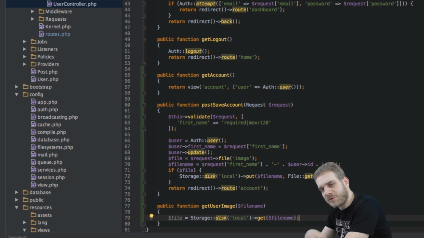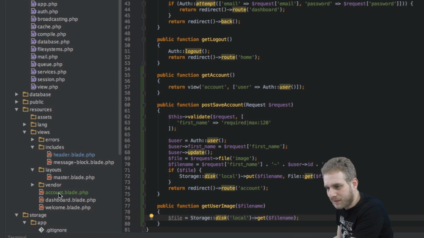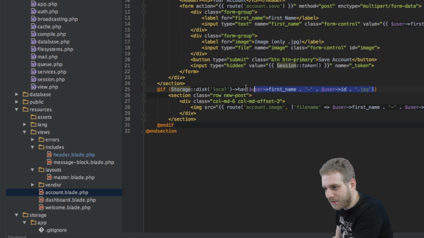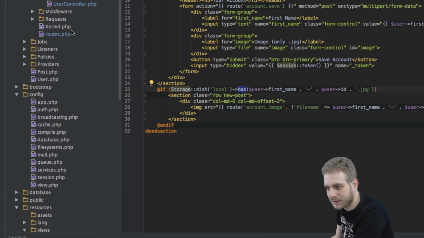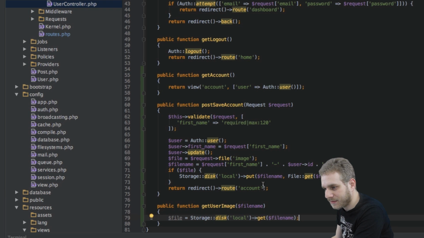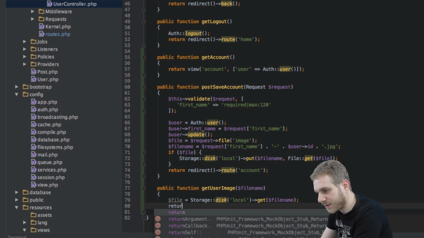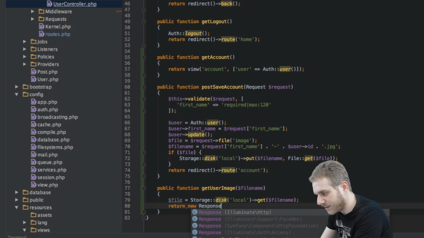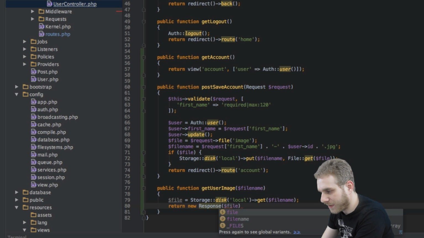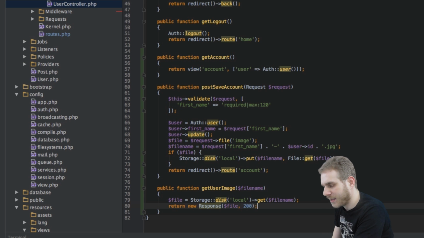And we know it exists because we're only executing this route in our view here if we found it in our storage through the has method here. So again, we're using our local disk here with the storage facade, and with has, we're just checking if this file exists. We're not getting it, we're just checking if it exists. If it does exist, well then, we can get it through this function here. And all I do here is return a new response, and this response will be our file and status code 200. Now, why am I not returning a new route or a redirect?